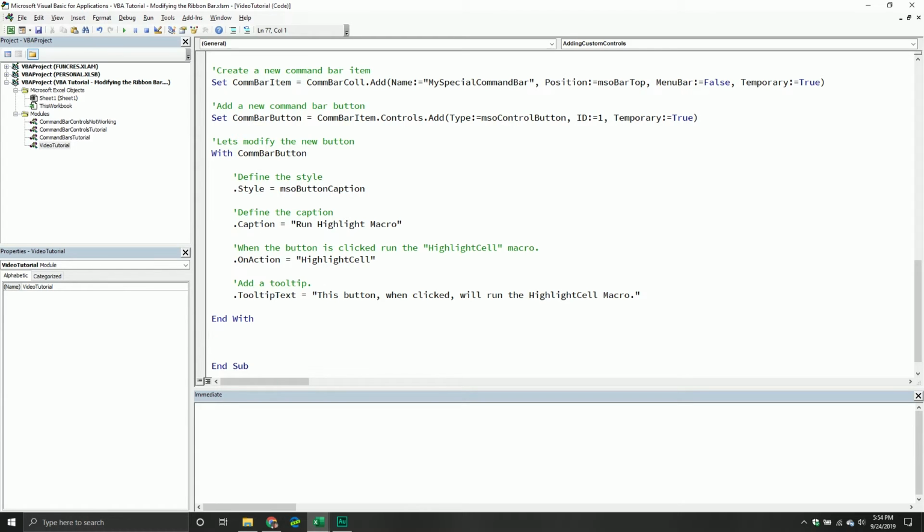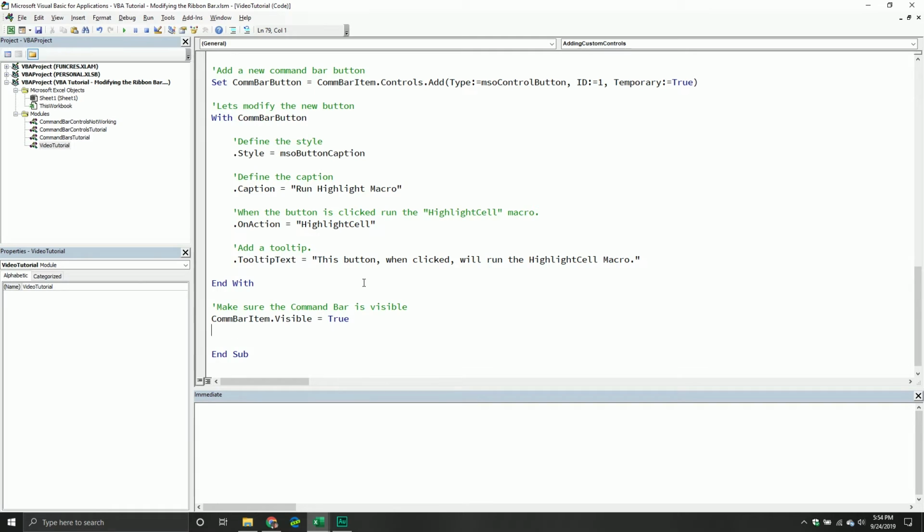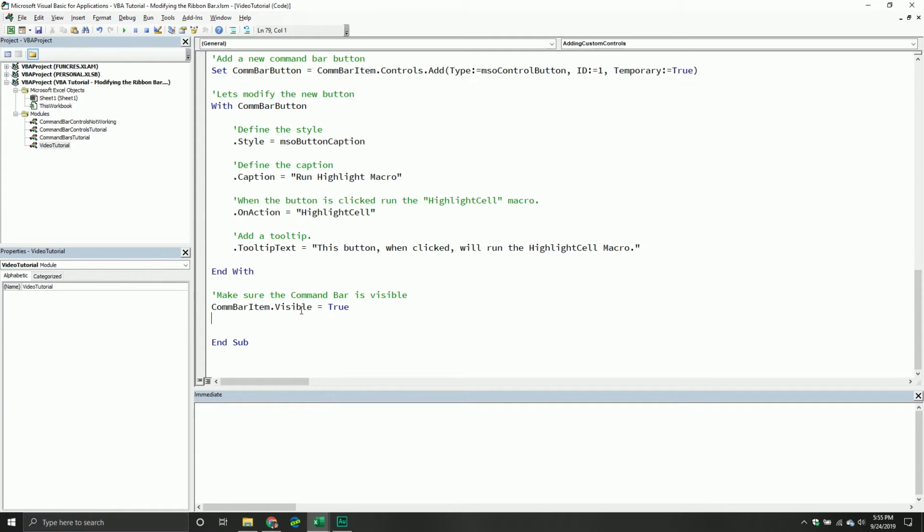Okay, and then really from here, you can run it as is, but you want to make sure a couple things. For example, you want to make sure the command bar item is visible. Just because you add a control doesn't mean that command bar is visible. All that really means is you take the command bar item and you set that Visible property equal to true. That will make sure we can see it.